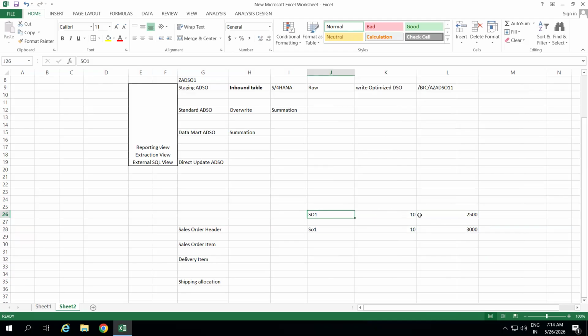If it is a cube, then it will be 5500. The amount is 5500 in the cube. At the standard DSO level, it will be only 3000. So we'll see it practically.